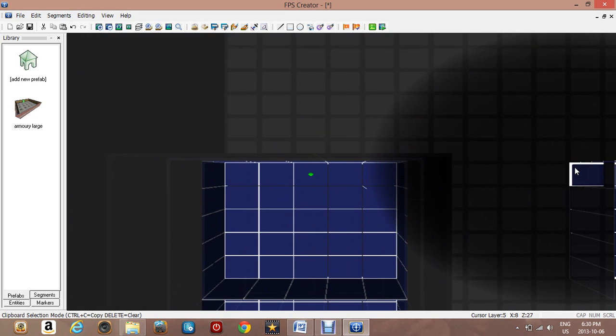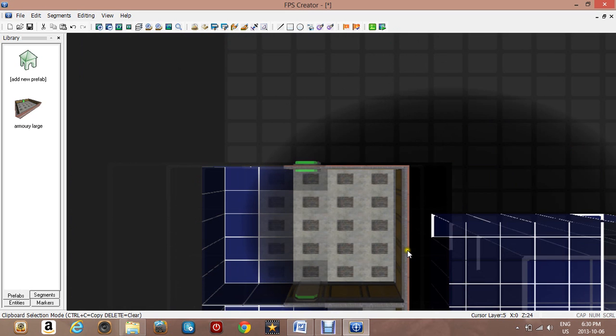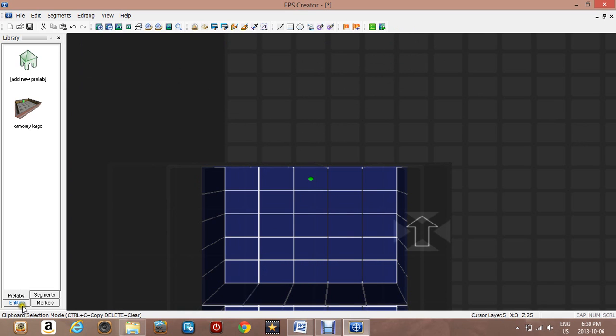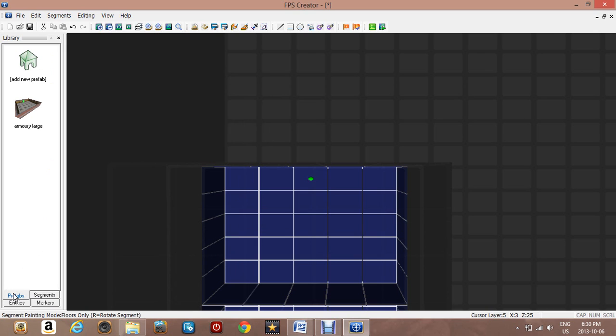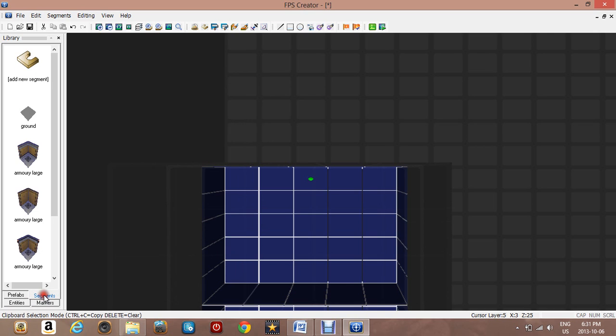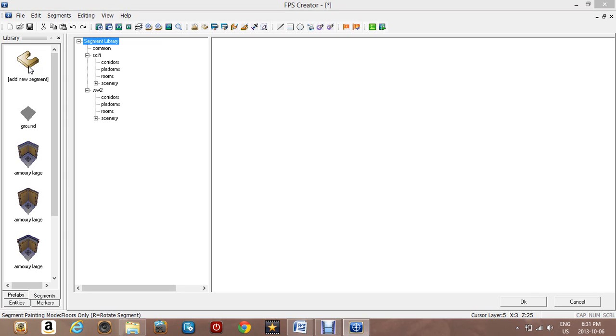And now in a lot of games they have tunnels. Now fortunately in FPS Creator you can make tunnels too. So how do you make tunnels? You need to go to segments, which is right on the right side of prefabs in the menu section. You go there and you click add new segment, and again you get a list like this.